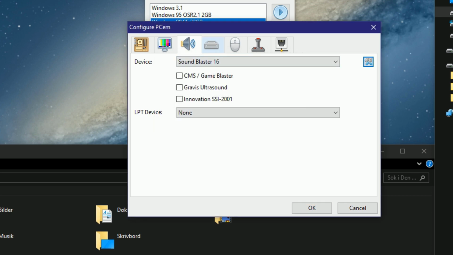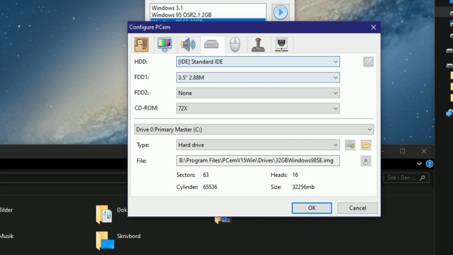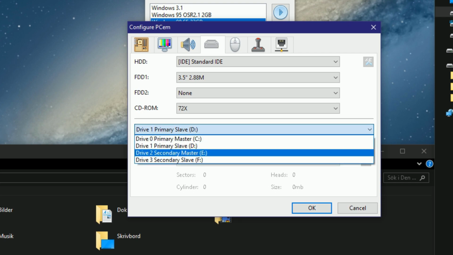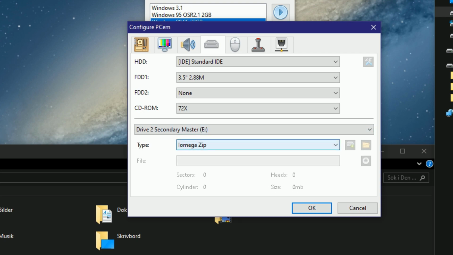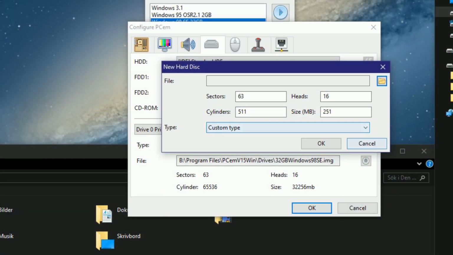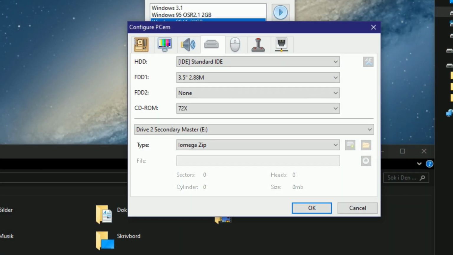Then it comes to my drive configuration, which is simply a 3.5-inch 2.88 MB floppy drive, a 32 GB image for the hard drive, and then a C drive and a zip drive, so it's quite flexible. It's also possible to create zip drives, floppy drives, and hard drives via the program, so you don't have to use additional programs for that.